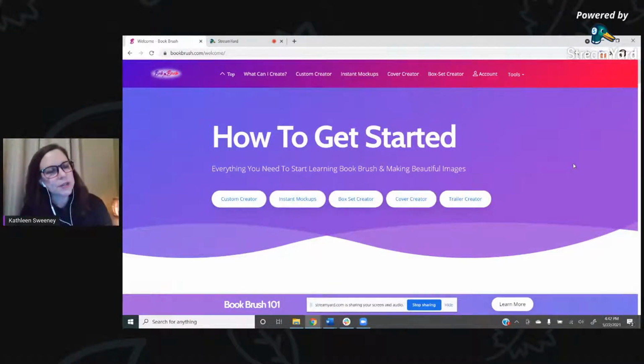So this is Book Brush. We built Book Brush as a tool for authors because you need to be able to create your own marketing images and the social media things. And we wanted it to be easy to use. There are a lot of design tools out there, but they're not all designed right with the author in mind. So we're going to start with the custom creator.